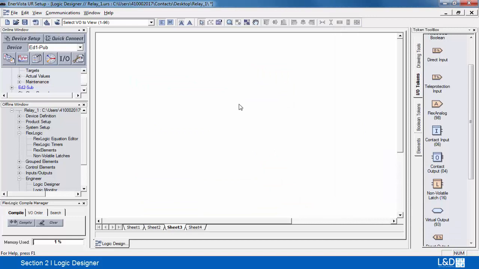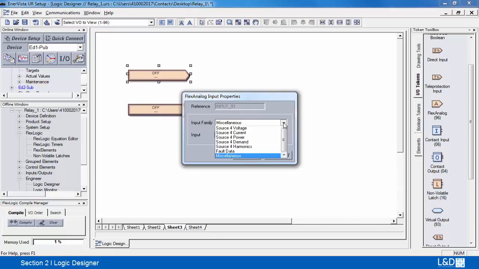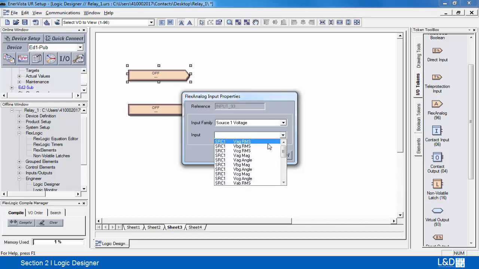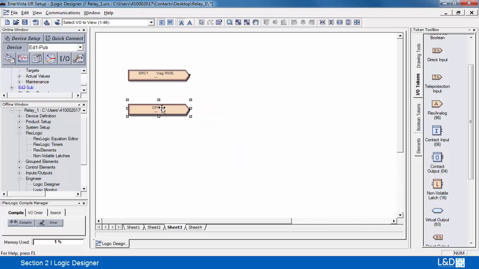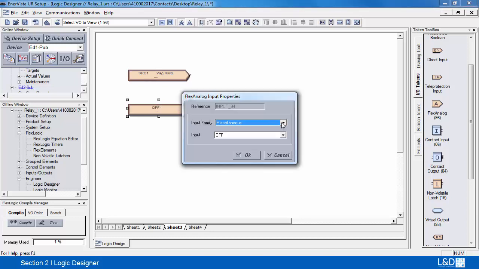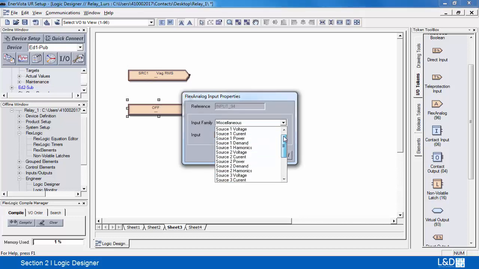In this example, we're going to compare 2 analog signals again in the comparator with the flex element. So what we're going to do is take 2 flex analog inputs, and we'll take the voltage again. So I'm just going to copy and paste. I'm going to take 2 different sources. The second one will be source 2 on the voltage.